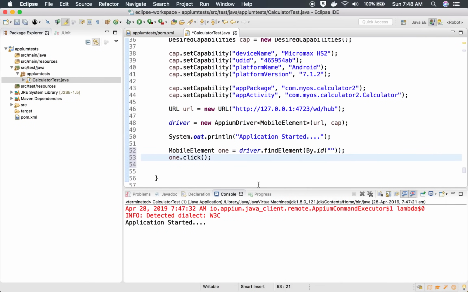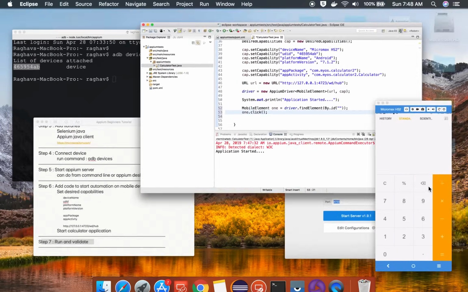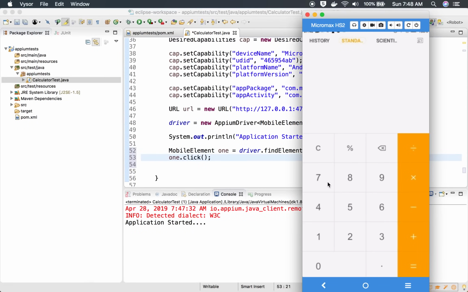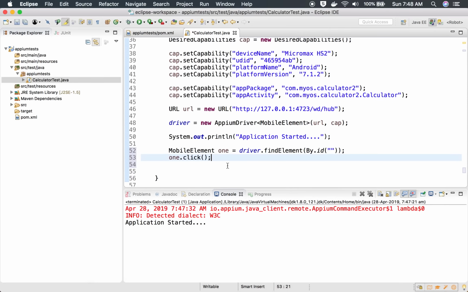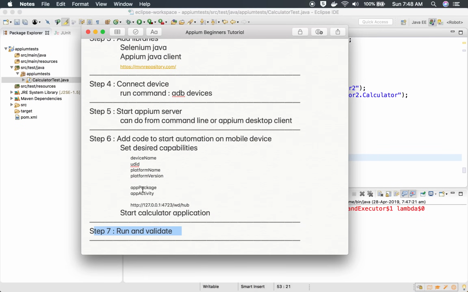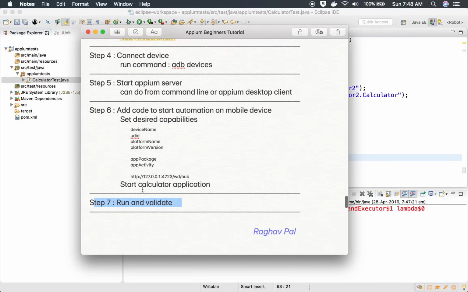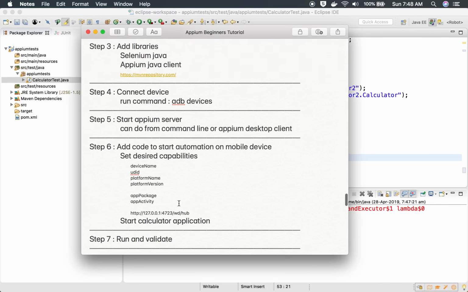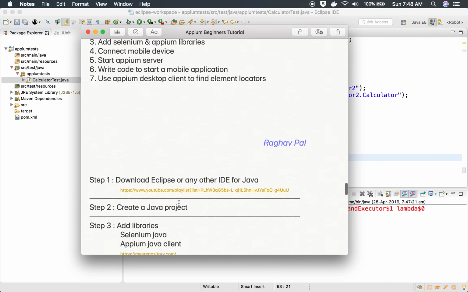We have an Appium desktop inspector. Using that we can actually get locators for all the elements, and it will be very easy and very handy, and that is exactly what we are going to learn in the next video. For now I will just stop here, and we are able to start our application with our Appium code.